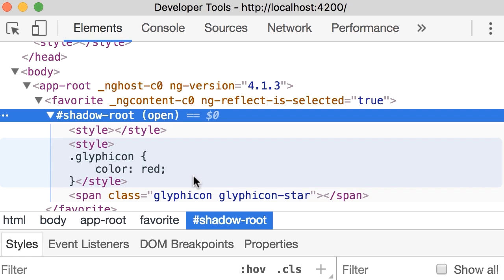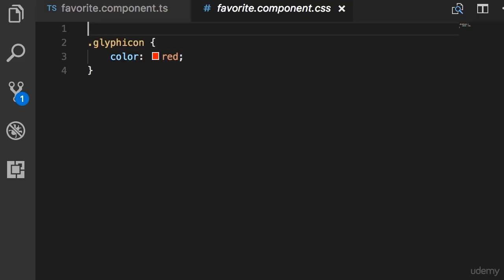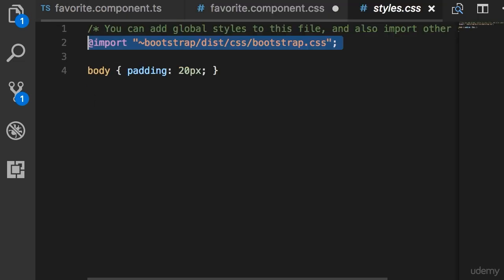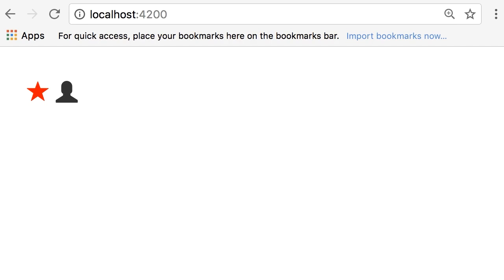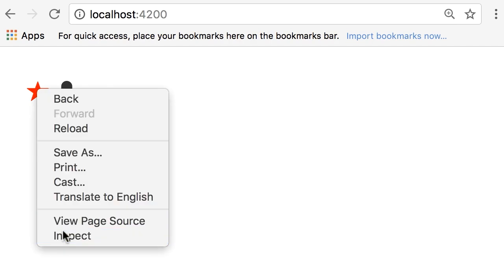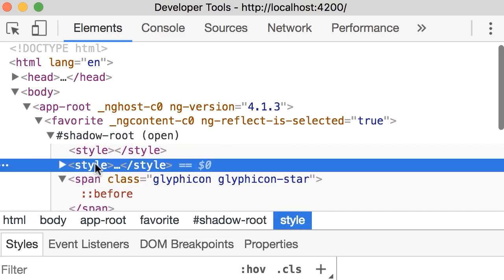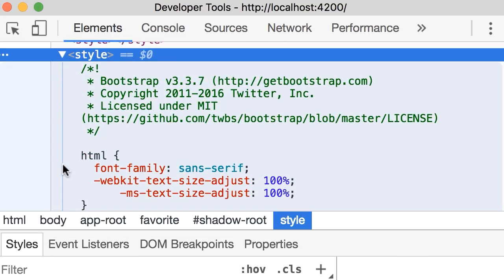Now, if you want to really bring Bootstrap stuff here, you need to do something like this. So we go to favorite.component.css. On the top, we're going to import Bootstrap. We can simply go to styles.css and copy this import statement into our favorite.component.css file. Now back in the browser, now we have our red star icon. Let's inspect this. So here's our favorite element. Under that, we have shadow root. Look at this style element. We've got Bootstrap here.